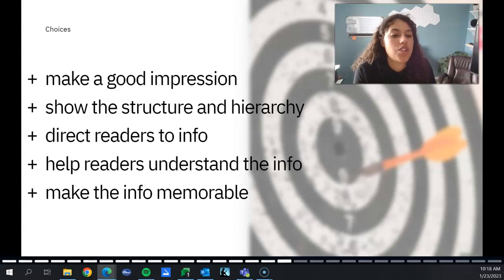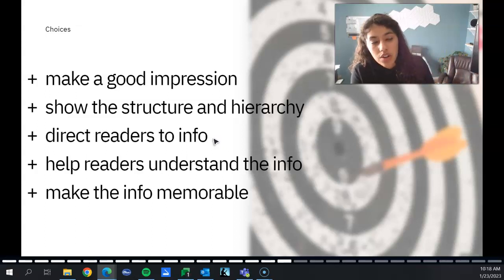But we also want to make sure that our choices show the structure and the hierarchy, right? So if somebody can clearly see the order it should go in and what it's going to be structured like, what they're going to encounter, and can anticipate that, that increases the likelihood that they will actually read it. We want to make choices that direct readers to the information. Again, if they know where to look and they feel like they have some control over how they're going to read it, that increases the likelihood that they will actually read it.